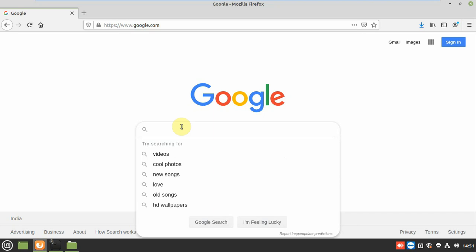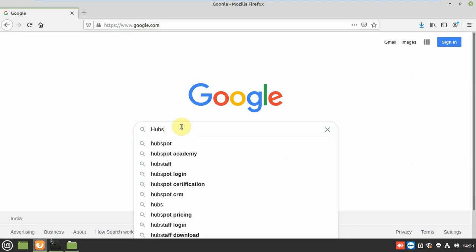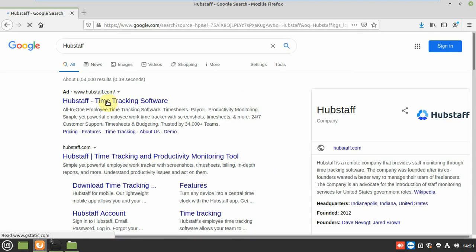Hello viewer, in this tutorial I would like to show you how you can install the Hubstaff on MintOS version 20. So first you need to go to google.com and you have to search Hubstaff. When you search Hubstaff, you will see the different link. So just click on Hubstaff.com.